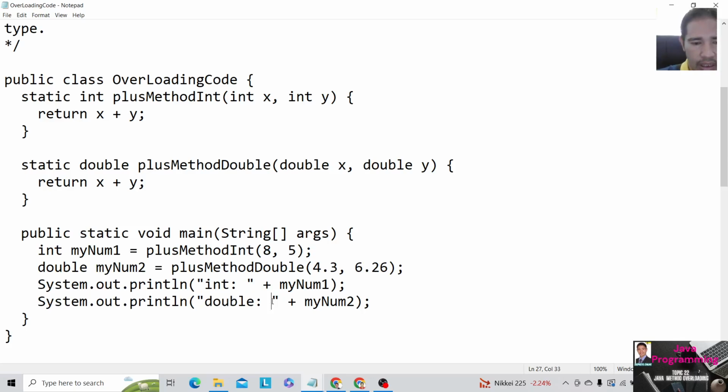These are just plain strings put in double quotation marks, including this one. We have the concatenator symbol plus, and the variables myNum1 and myNum2, which are declared over here. These variables hold the results of our two methods. So let's run this program, and it will display 13 for the integer and 10.56 for the double.